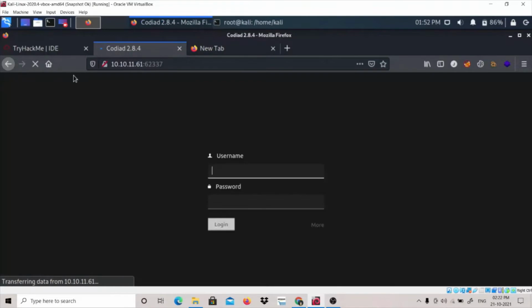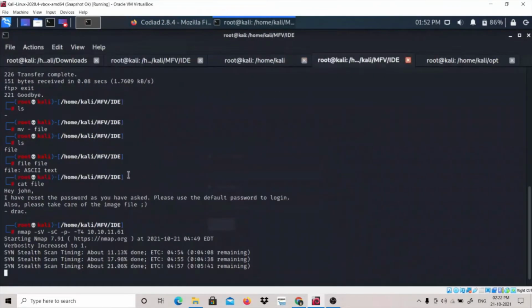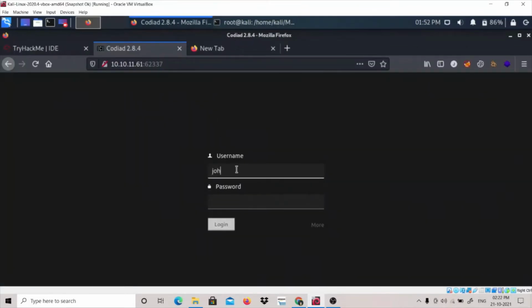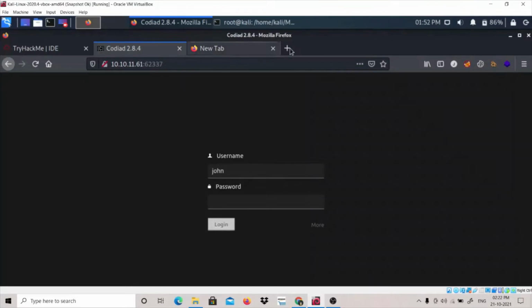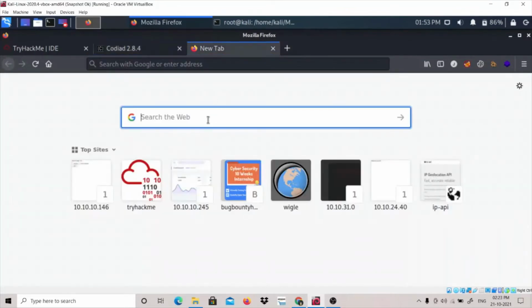Okay, so it has a file. I think this was the site for which that Drake user changed the password. We know the username, it was John. And what is it? Let's see, Webalizer. It's Apache. Let's search CodeAdd default credentials.